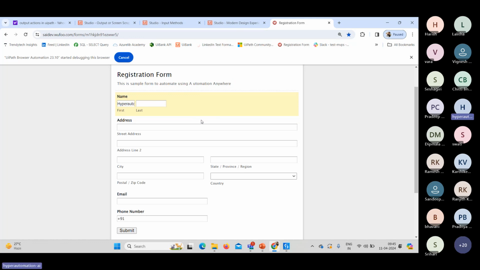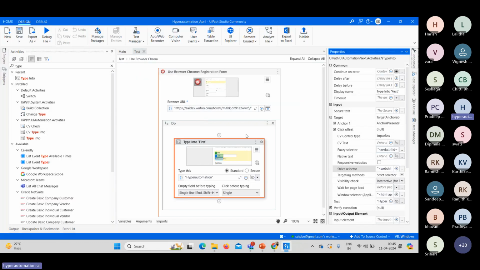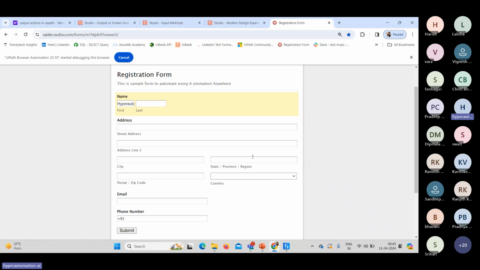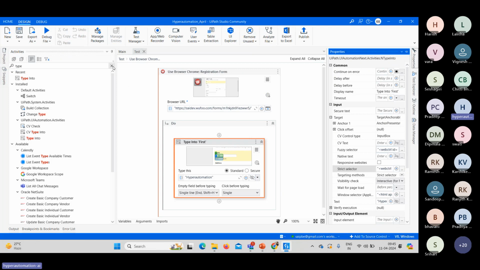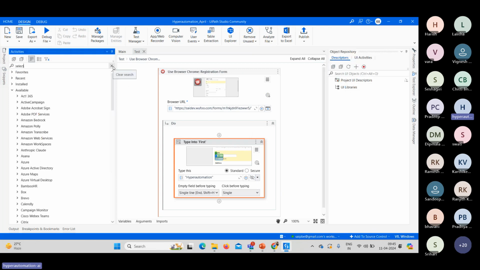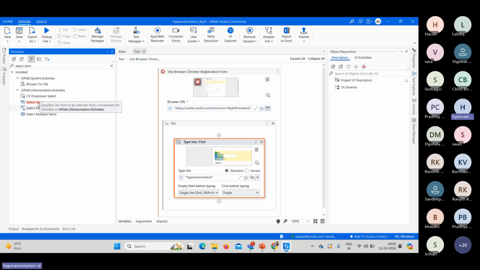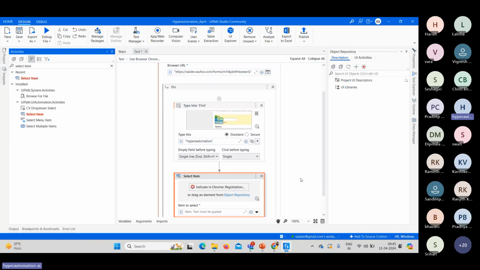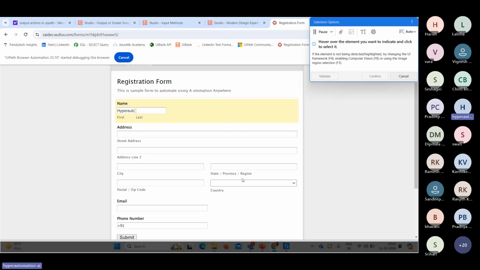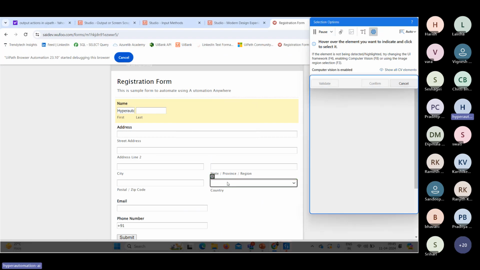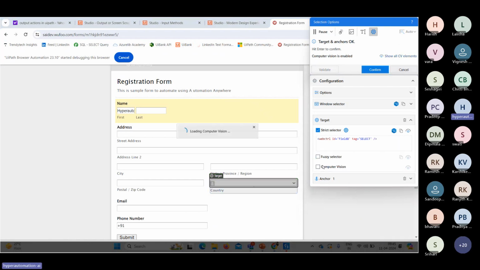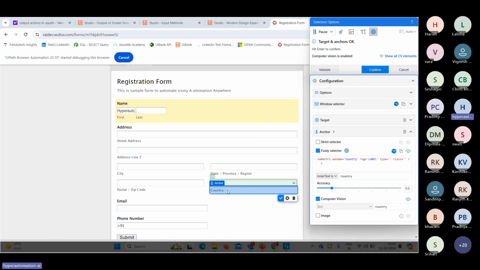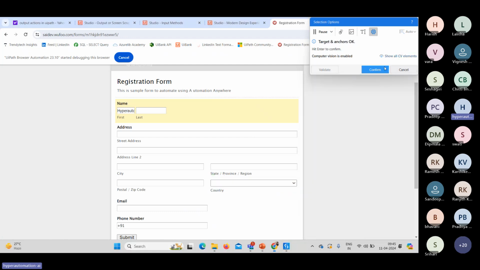So that is how and where you try to utilize the concept of selectors. It can be any UI element, any action you try to go with utilizing those things. Let's say that I want to select something on the drop down. So we have something called select item, which will help us in identifying the elements on the drop down. So here I'll use a strict selector and disable all these things. So country will be my anchor, and I'll just hit on confirm.